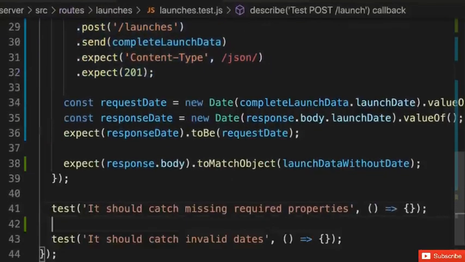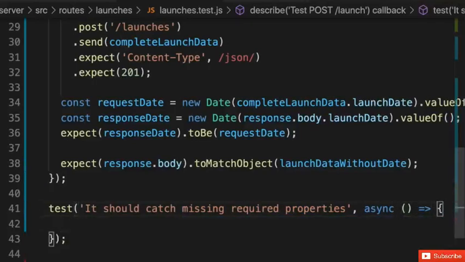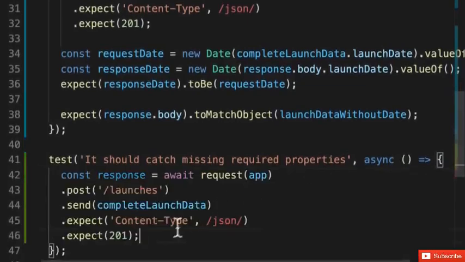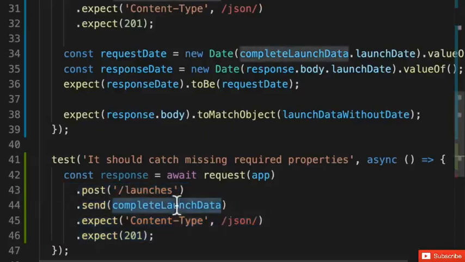Let's take this request code for our success case, and I'll copy that into our first error case here, when we catch one of the required properties as missing. Let's make our test async. And inside the callback, I'll paste the code to make our launches request. This time, we're passing in an object that's missing one of the required properties, a property like the launch date.